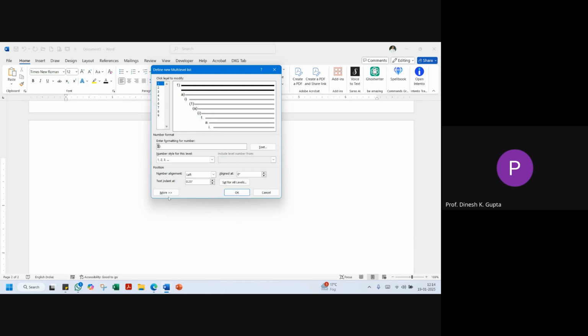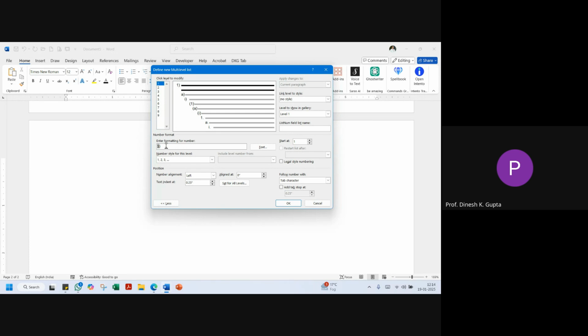Now what I'm going to do is, first I'll delete this part and I'll type chapter, space, and I'll add a number from here, chapter 1. I want a colon after that. Okay, and I have to match this with this level, and style heading 1.